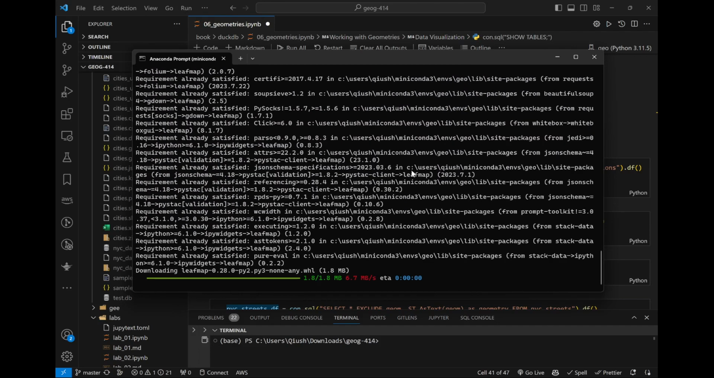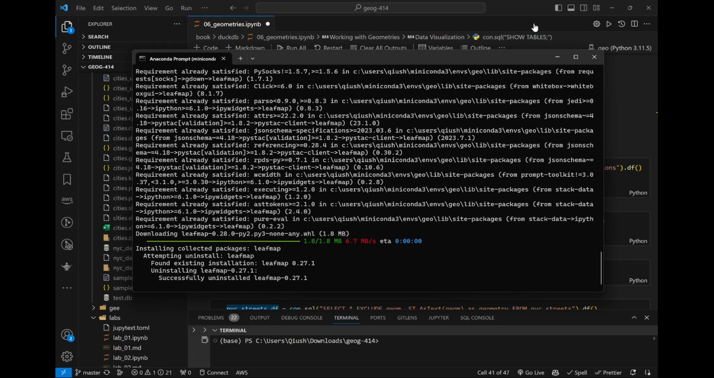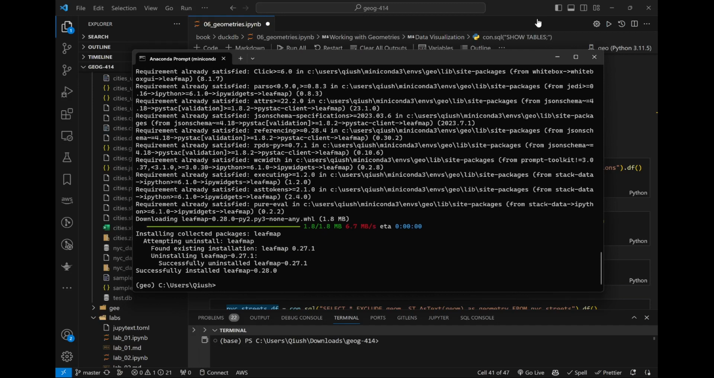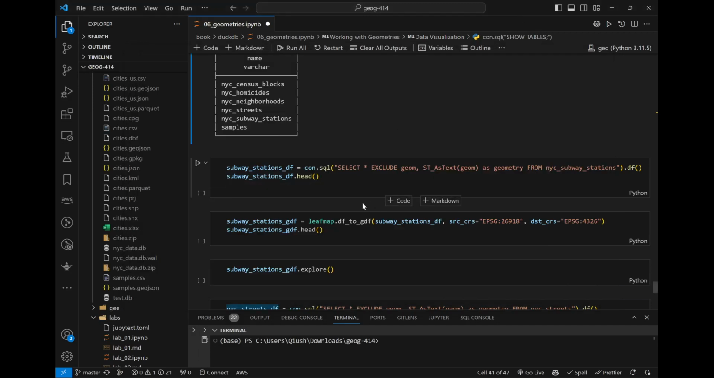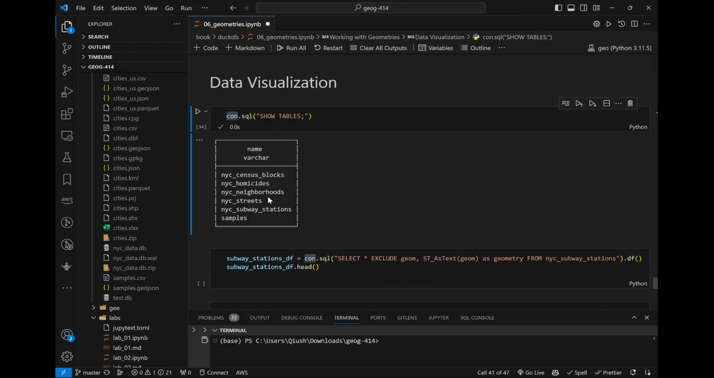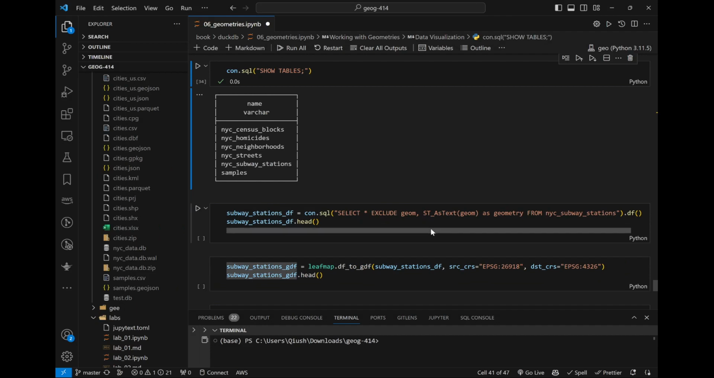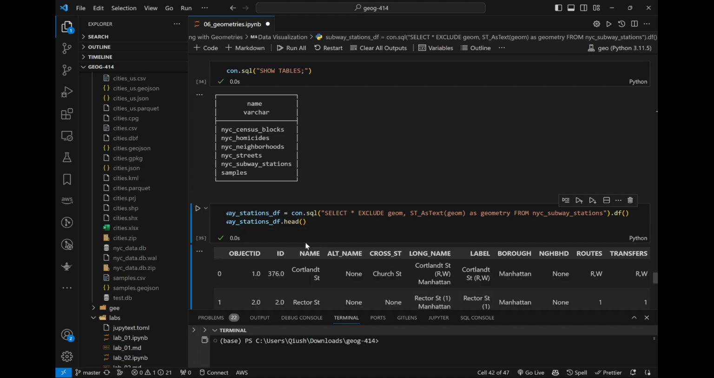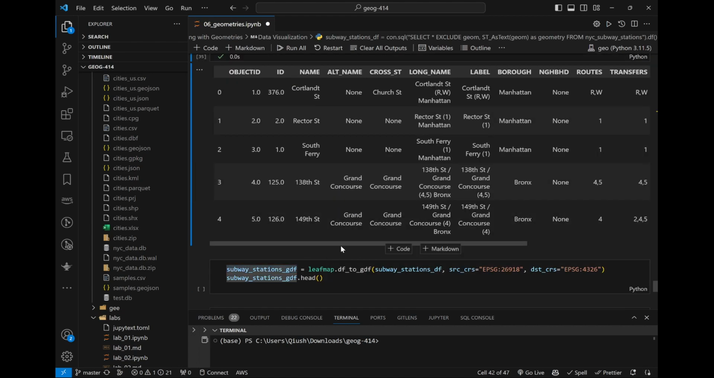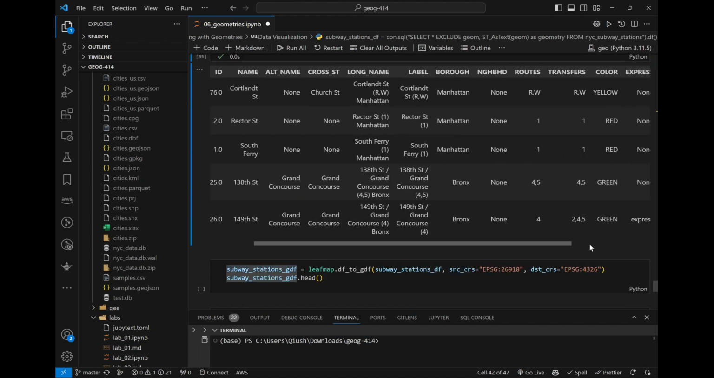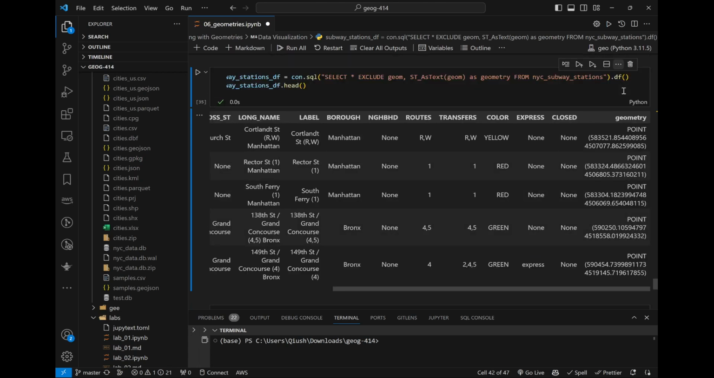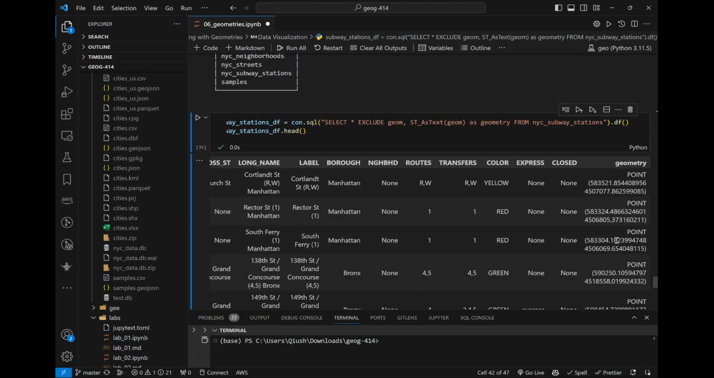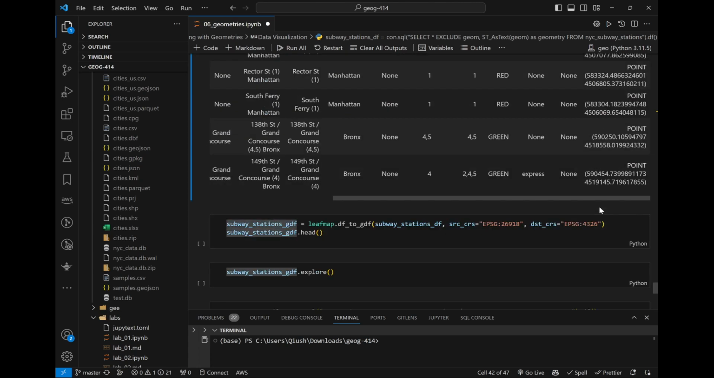For now, the simple way you can do that is to read it as a data frame and then convert it into a geodata frame. So what we are doing here? We have all this table. I'm going to select, and then this is converted into a data frame, and then I show you the contents. So in here, scroll to the right. There is this geometry column here that shows you all the points.